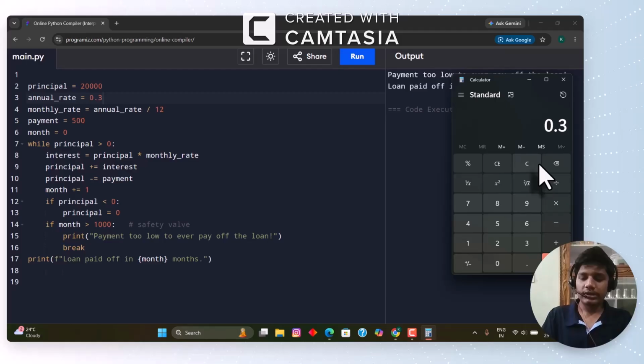0.3 divided by 12 gives us 0.025. When we multiply that with the principal, what is the principal? The principal was 20,000. Okay, what is the output? 500. Why was it showing above, nearly how much?